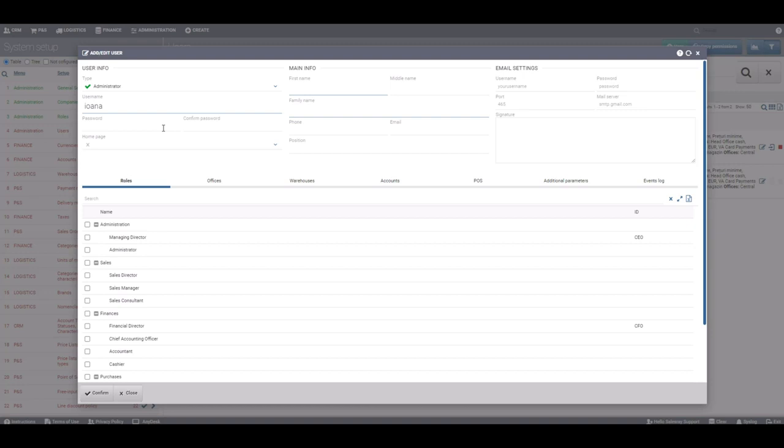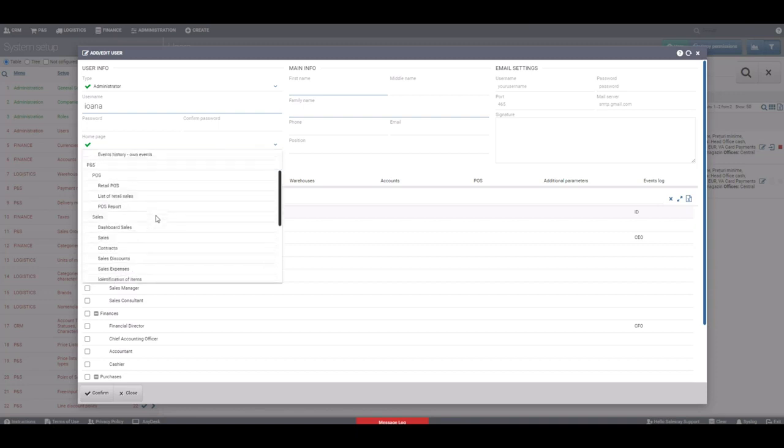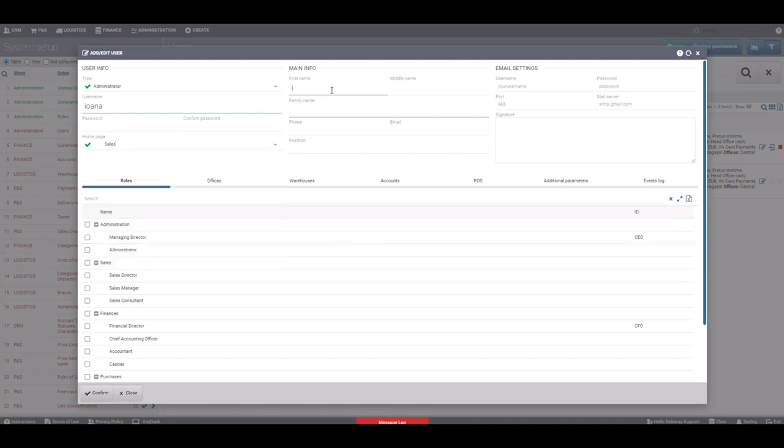If you leave the user without a password, please make sure to tell them where to set their password when they first log into the system. In the next field, you can specify the home page that your user will see every time they log into the ERP. Next, you can fill in the other required fields such as the first name and the last name, but also phone number, email address, or position in the company.